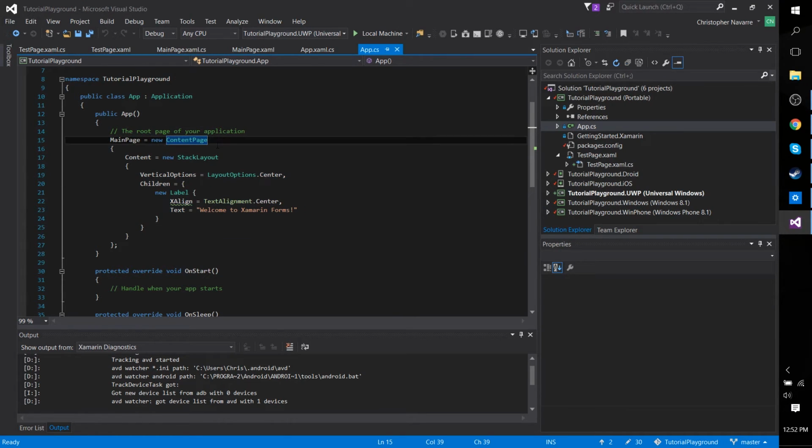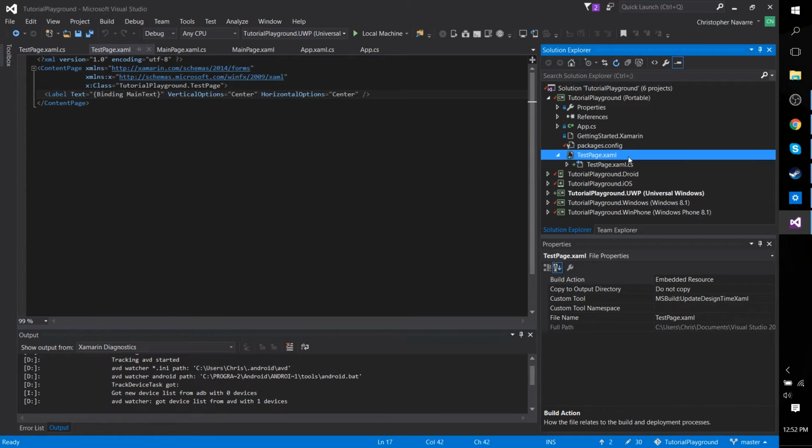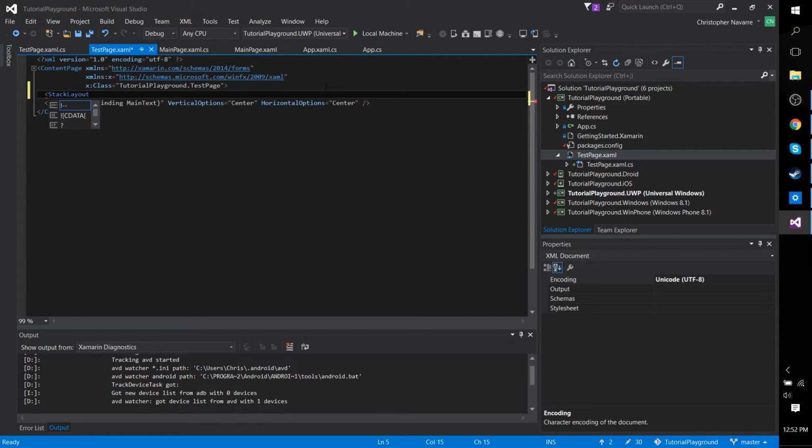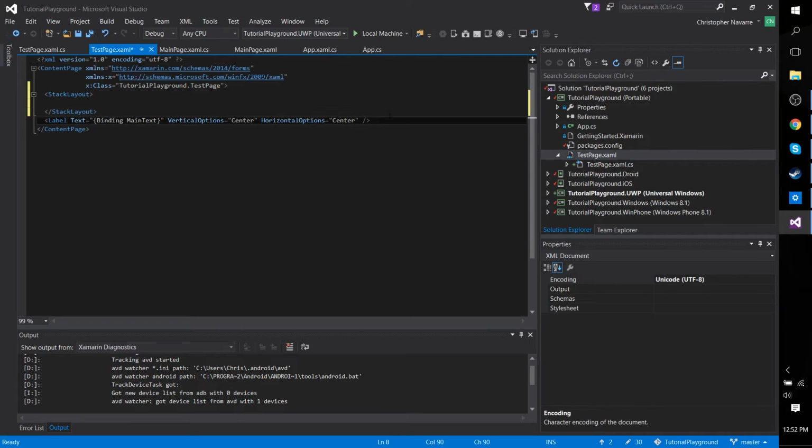So we want a new content page. We want the content of that page to be a new stack layout. Let's take care of that right now. Back in the testpage.xaml, I'm going to create a stack layout, and we'll keep this as simple as possible for right now. We can get rid of the label. One thing you have to know about pages, if you don't already, is that a page can have one child, and that's usually going to be a layout, but as you can see, when it was defaulted, it was just defaulted to a view. That's also an option, but 90% of the time you're going to want a layout so that you can have multiple views in the same page. So we have a stack layout now in this content page.